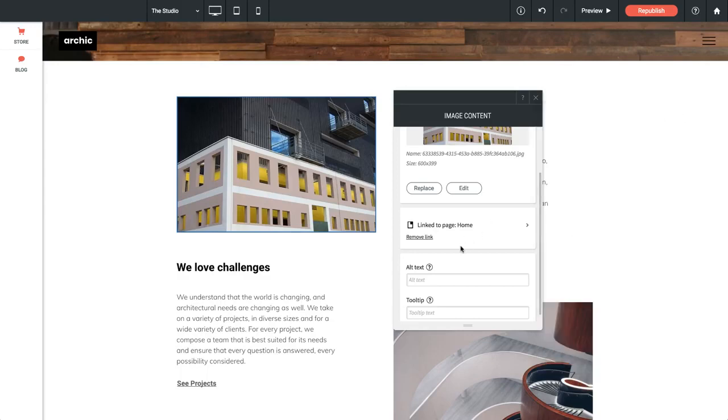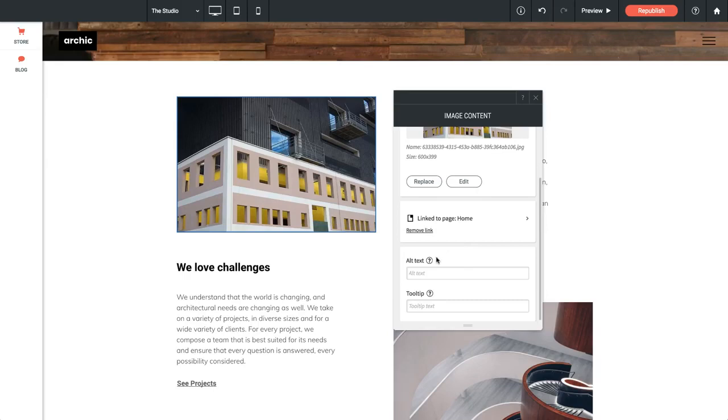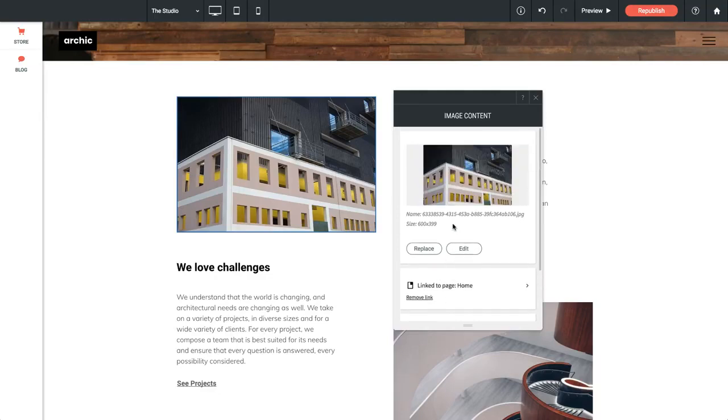Let's close that, and below that we have options to enter in something called alt text and a tooltip. If you need help understanding what those are, there's these little question mark icons, and if you hover over them, it's going to give you a little explanation of what they do. One other important note about uploading your own images is just be sure to upload an image that is reasonably sized. We don't want to upload a 30 megabyte image to the web, as it can be slow to download and cause speed issues throughout your site.